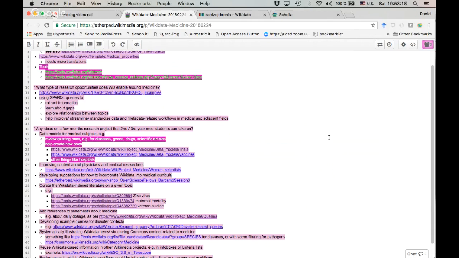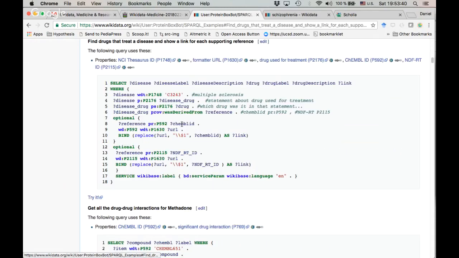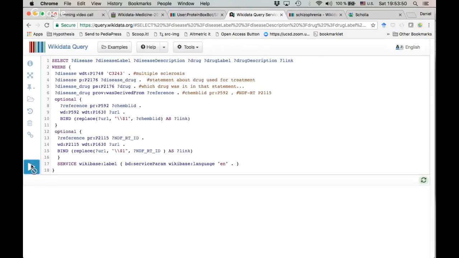Okay. So first, it's probably very useful for them to just explore what is in Wikidata. I only gave very cursory introductions. So one more thing I would like to mention in this regard is, for instance, the collection of queries that the GeneWiki team has compiled here. So for instance, let's just take a few random ones here. Find drugs that treat the disease and show a link for each supporting reference. There we go.